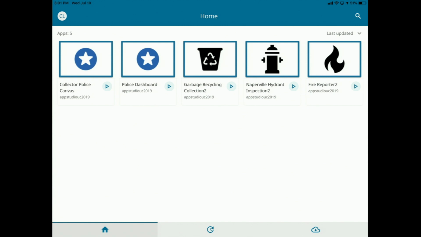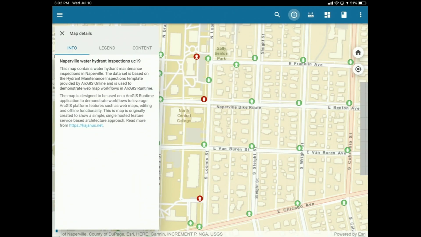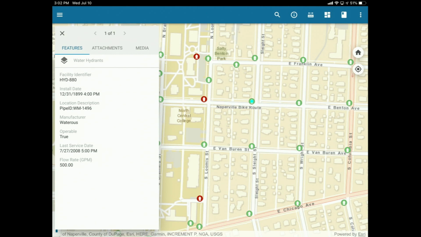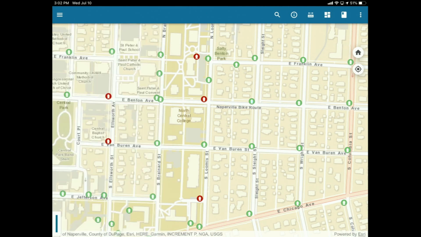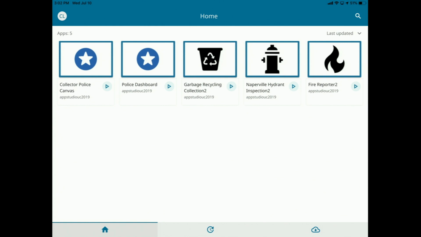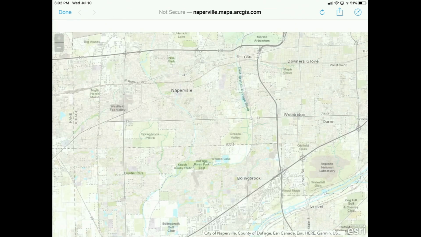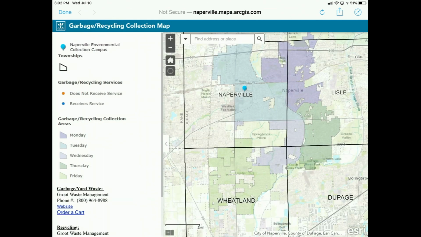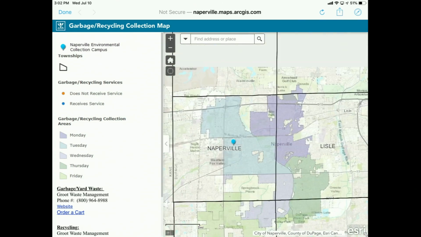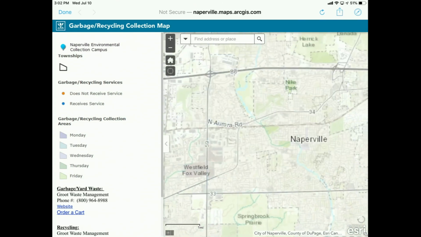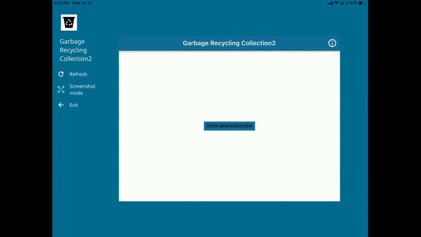So here, let's see, we'll try this hydrant inspection app. Again, using one of our AppStudio templates. If you work in the water department, you can now run this and get information about the hydrants in the city using our map viewer template. You have a recycling template. Now this one is just accessing a Web AppBuilder web application. It's running inside of AppStudio Player. We have a browser view that we can run, so it doesn't jump out to another browser. You can do that if you want, but it's running here in the browser, and I can interact with this nice little tool right here.